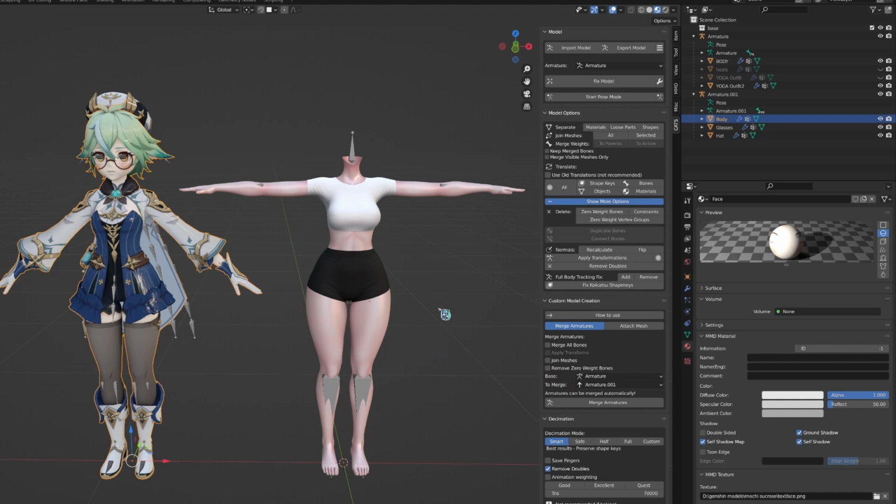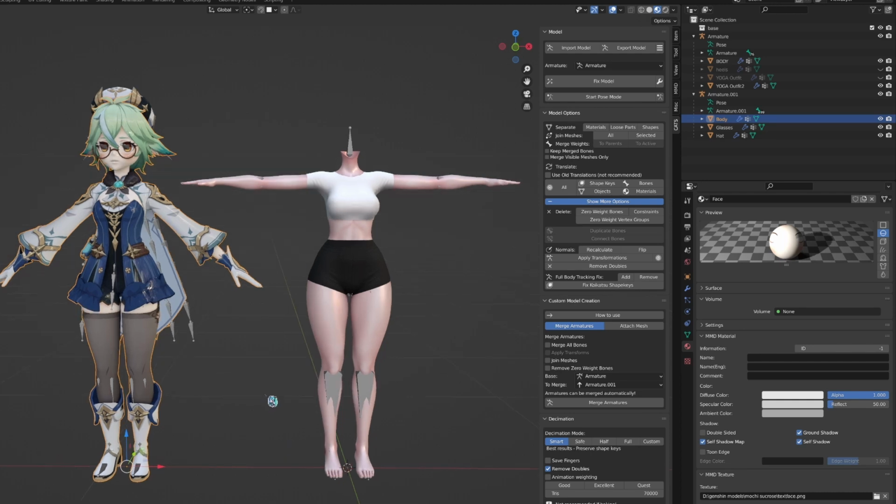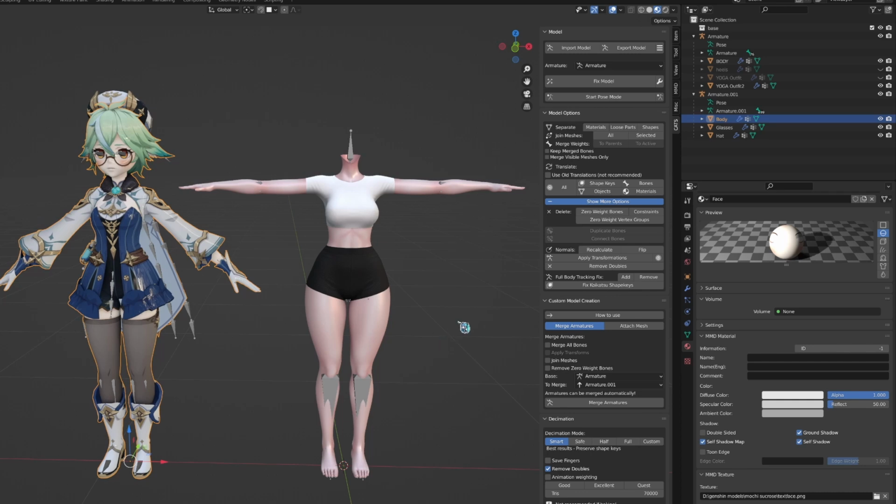The thing we are going to be using for this tutorial is CATS. You want to get this plugin for your Blender, or else it will not work. I will link it in the description of this video. And I will also link this base. Today, I am going to be using Sucrose as my example because I got a commission for her, so I need to do this anyway. So yeah, I will go ahead and get started with that.